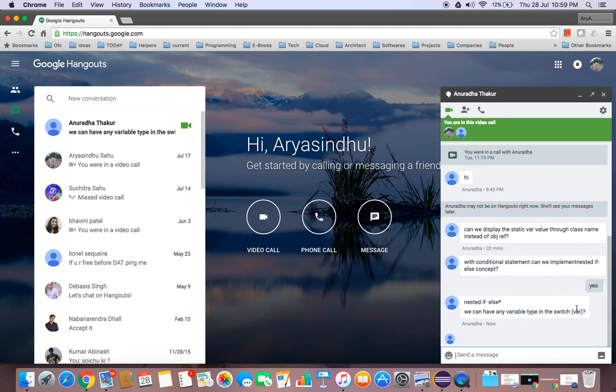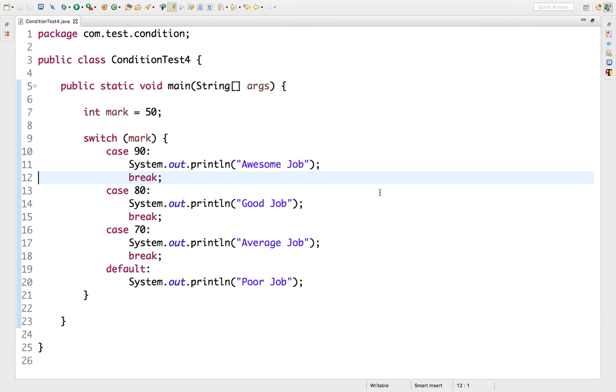Any variable type with var? No, you can't have. Just integer is supported. If you move to Java 1.7 and above, then you can have strings and other variables as well. Let's check with a string value. You can also check that with string and other objects, but that needs a higher version of Java.